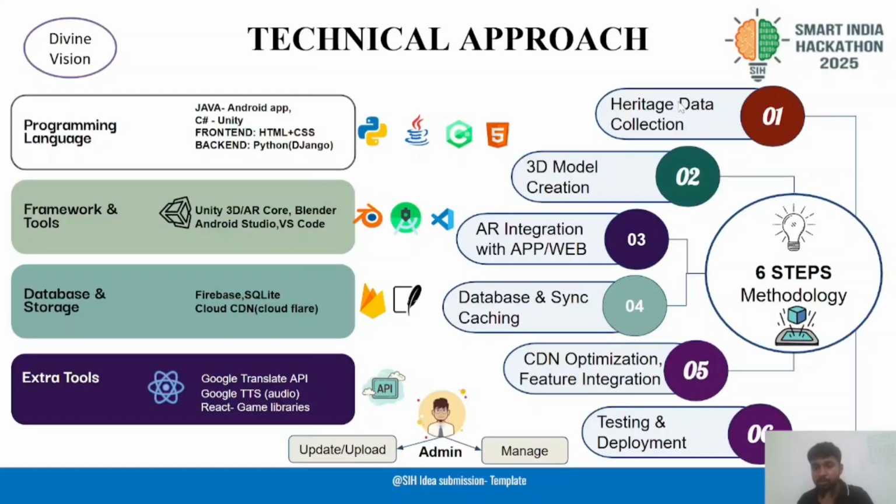So this is the technical approach, how we came to our solution. First we collect data from multiple sources. We go and talk about all the facts, not the rumors. We see in India there are a lot of unethical rumors moving around, so we filtered the real data to add to our model. Next, we create a 3D model and make the AR of that 3D model using Unity and integrate it with our application. And the fourth part is database and syncing.